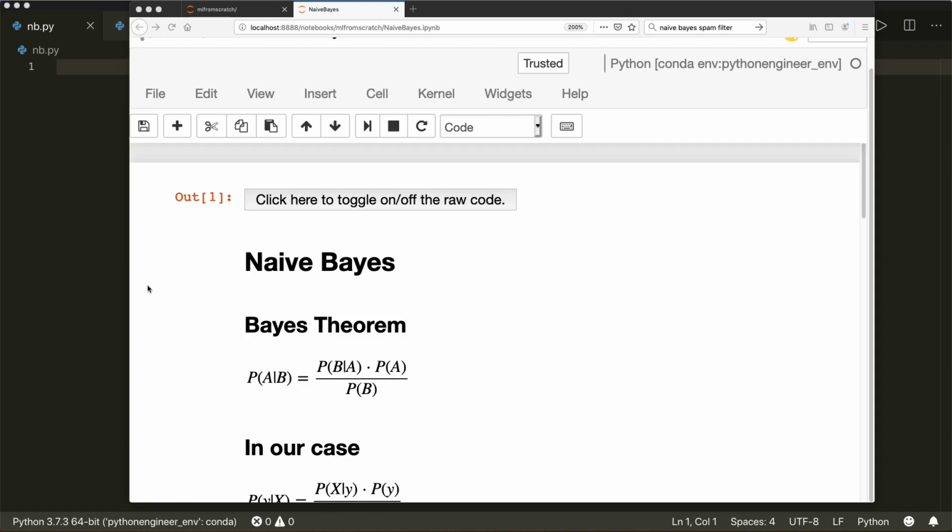Hi everybody, welcome to a new machine learning from scratch tutorial. Today we are going to implement the naive Bayes classifier using only built-in Python modules and NumPy.